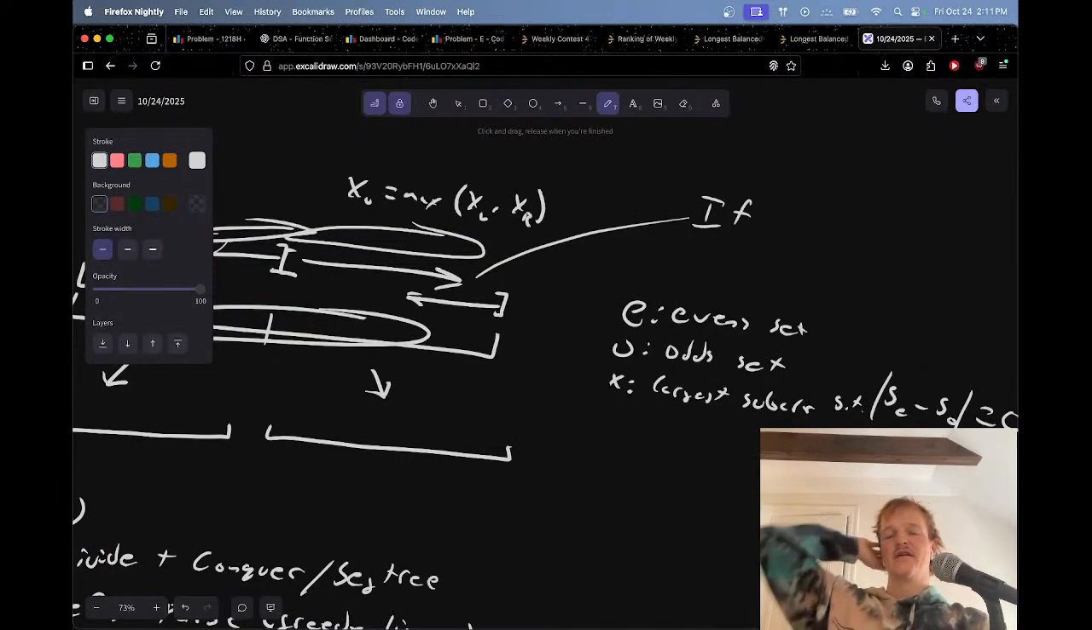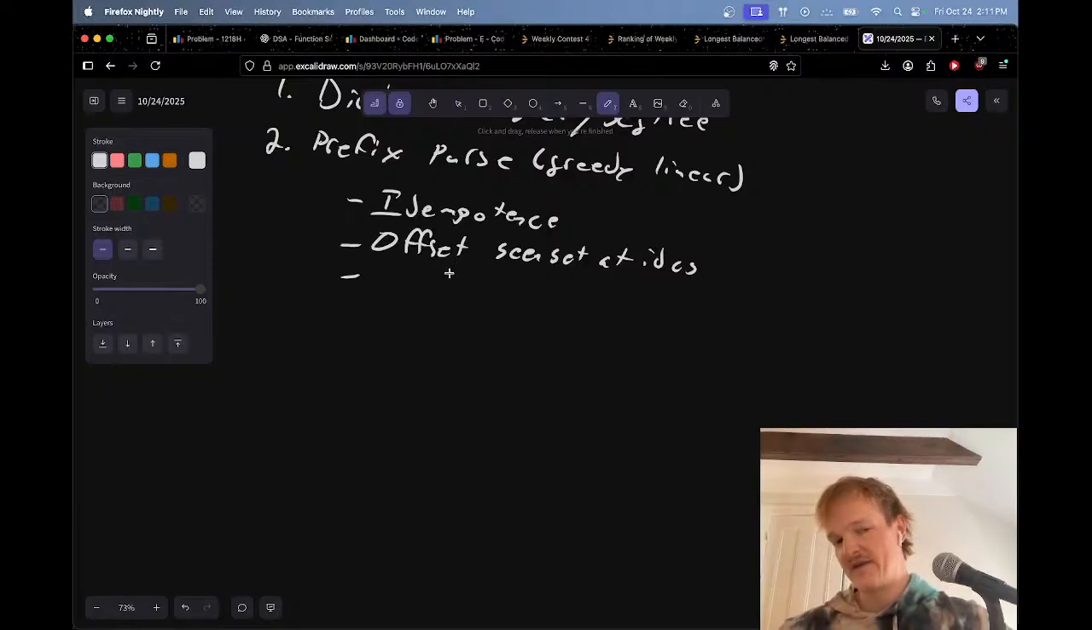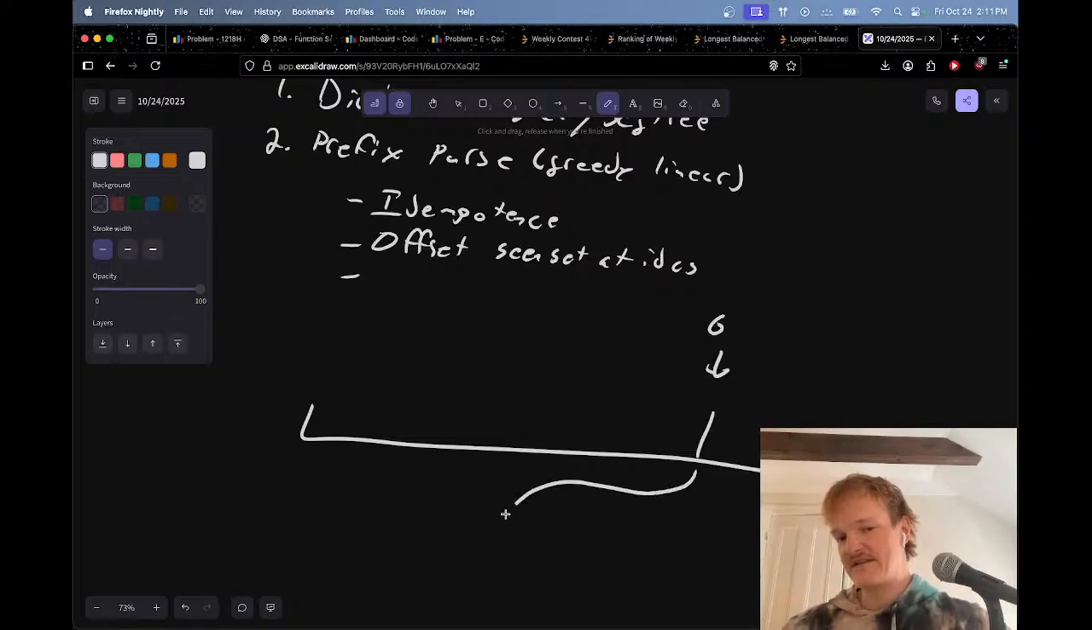Okay, so I'm thinking, I feel like there's one more thing. So the number of distinct integers is idempotent. I can say that if I had a prefix sum and I said right here, you had the last 6, or you had 6 distinct integers in this range.